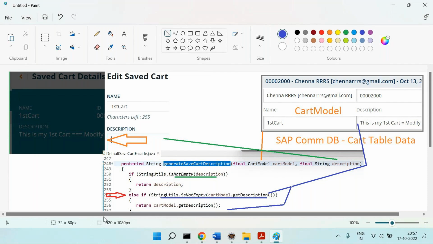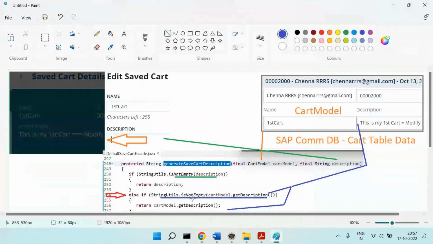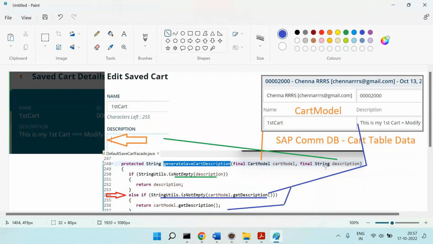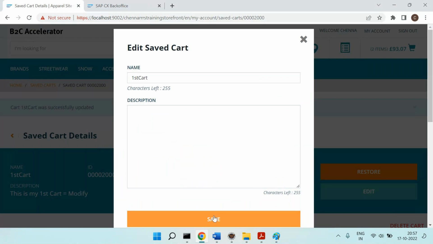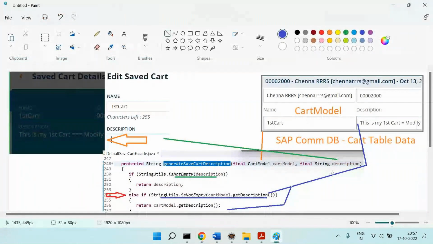So therefore, if you see here, if I make this empty and click on save, then this description becomes empty. If the description is empty, then it will come to the else part. In the else part, we are checking whether the description is there in the database. Yes, the database description is there. If yes, we are returning the same. That's why we are getting the old value. So that means this is the method having the problem. Is that clear?